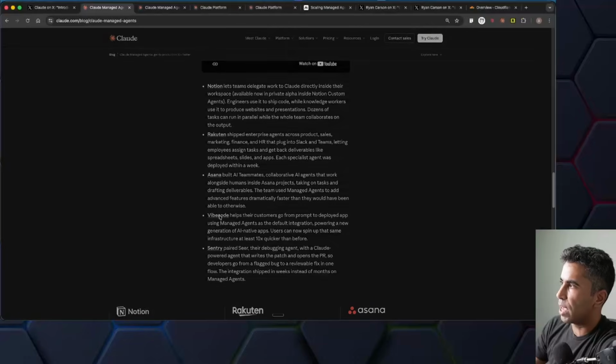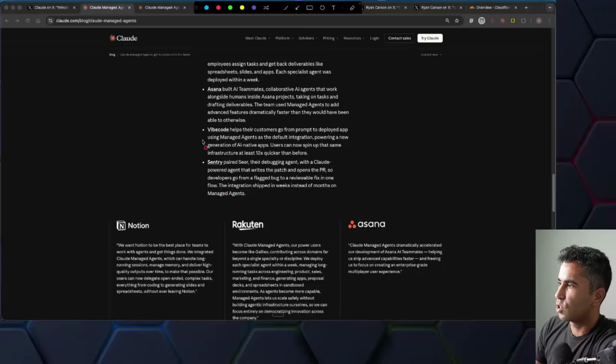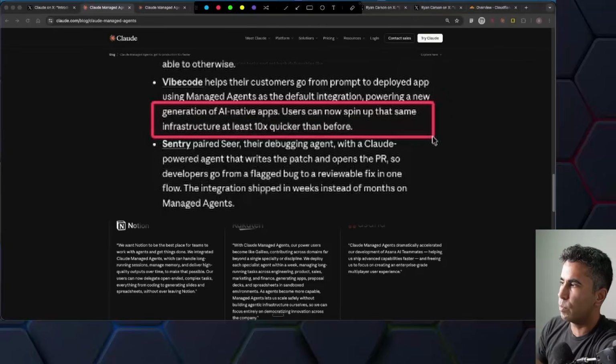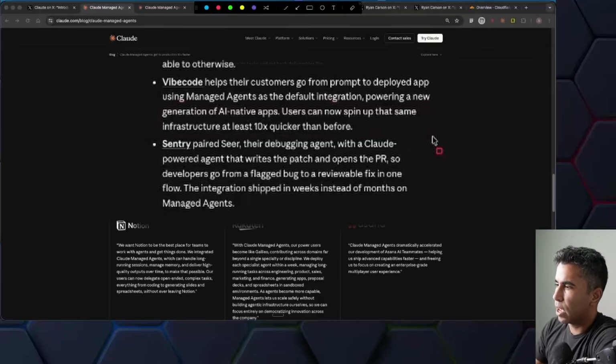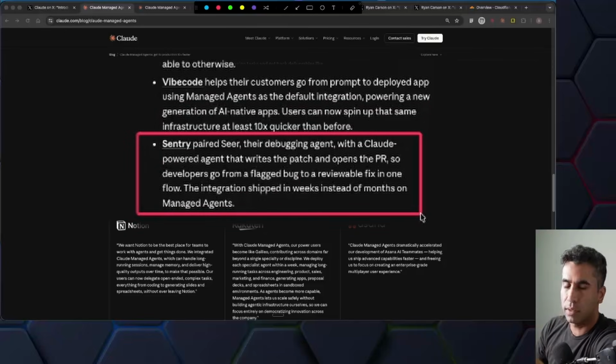So this is the Vibe Code app, which is a service to make it easy for you to develop a mobile app quickly. What this says is that users can now spin up the same infrastructure to build their apps 10 times quicker than before. And finally, this is something I want to try out today, this integration with Sentry. Sentry is a platform to log all your errors and then act on the errors. What would be ideal, amazing, would be to have an agent which sees an error and can automatically act on that error popping up in the application and then respond to it.